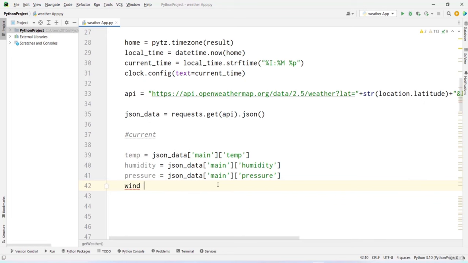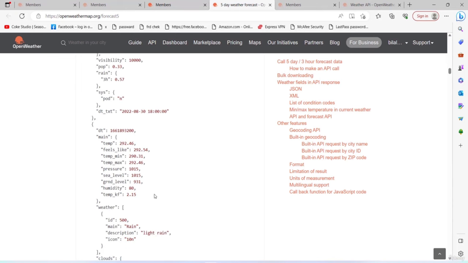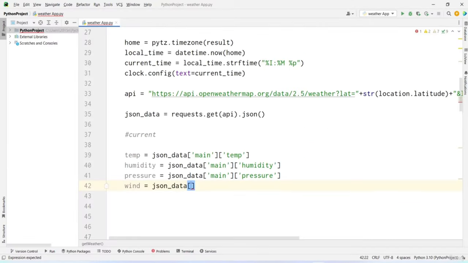Next, we can also get the wind speed as well. So wind equal to JSON data, and to get the wind information, it is right in here. We can get the wind speed by accessing this key wind, and then this key speed, and this will tell us the speed. By default it has some value, but depending upon our longitude and latitude, it will tell us the speed of the wind, and then obviously temperature, humidity, and pressure as well. So right in here I can specify wind, and since we're interested in the speed of the wind, we just need to specify here speed.